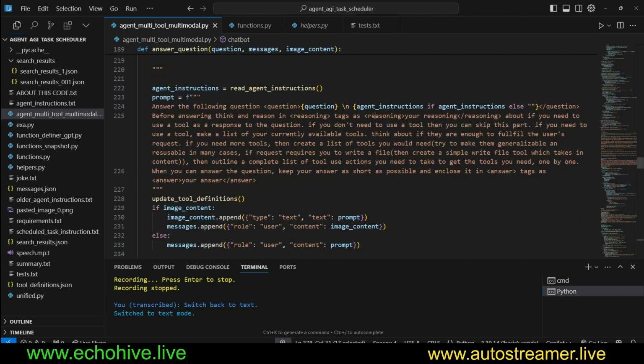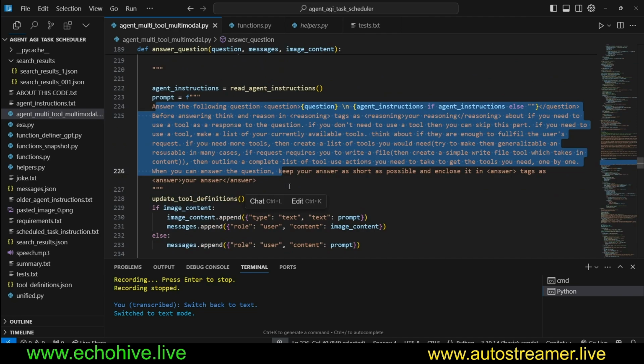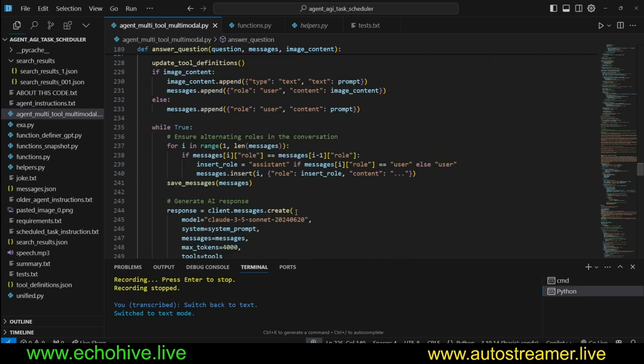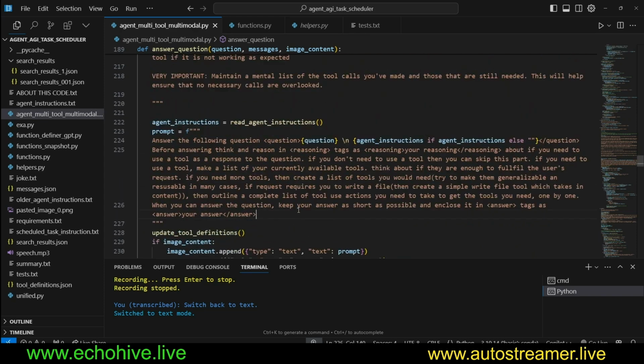I have also improved its reasoning capabilities. If you want to stop and read this prompt, in addition to the system prompt, this now actually makes it be able to handle multiple tool actions so much better.